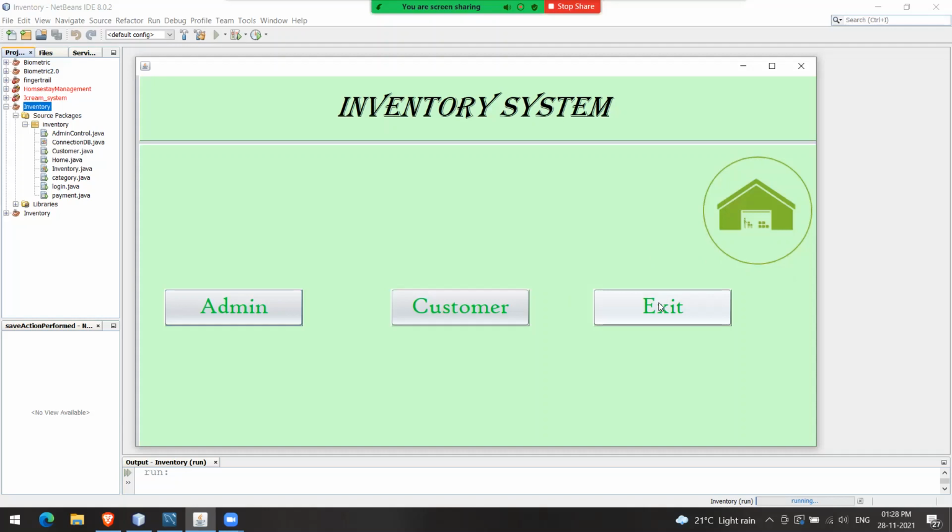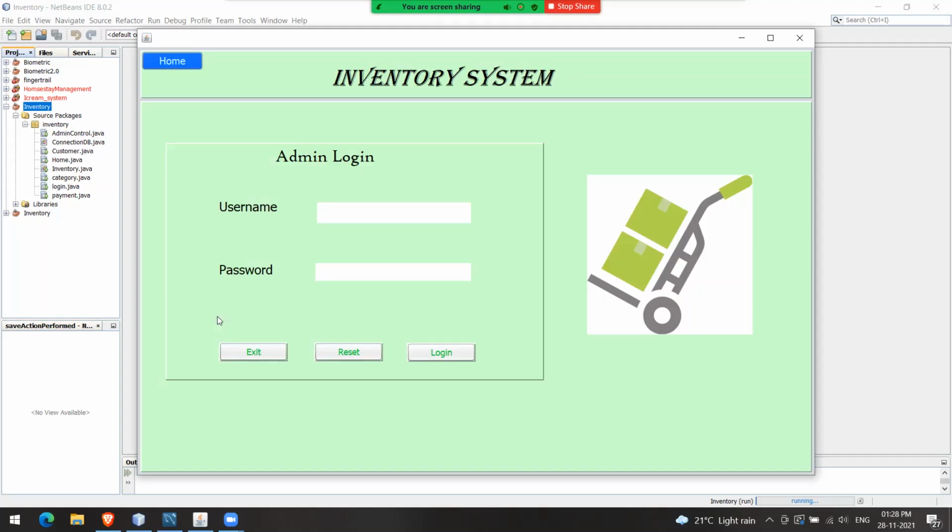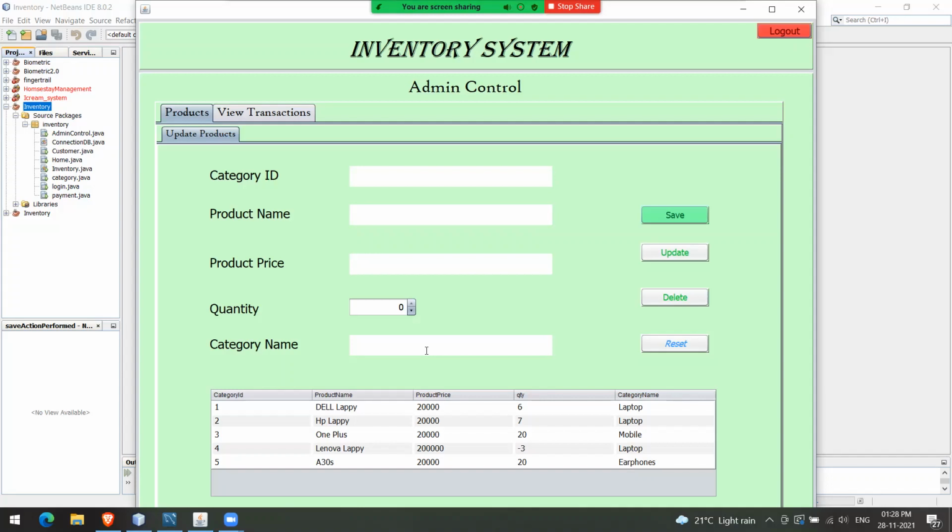First of all, when you start this project, you'll see something like this, inventory system, and you'll get three options: admin, customer, and exit. First of all, I'll go to the admin option, and here admin will get a login. As of now, I'll enter a username and a password. Done and login. So yes, I have successfully logged in.